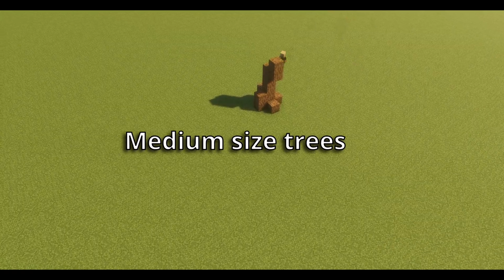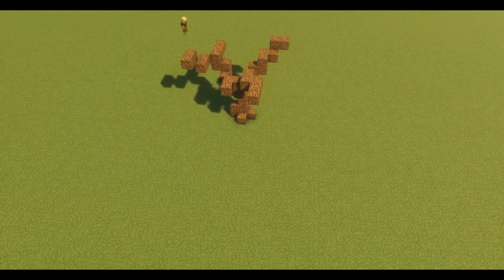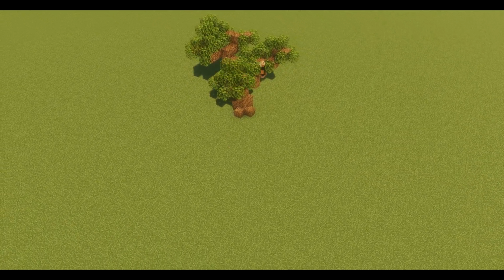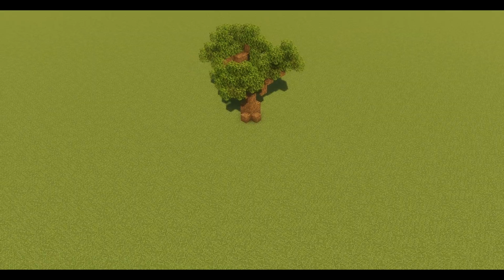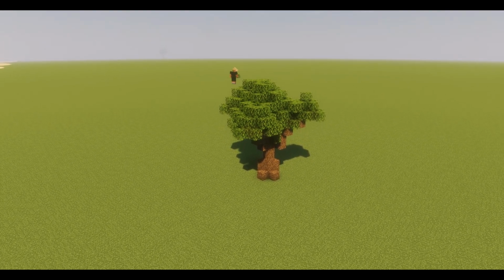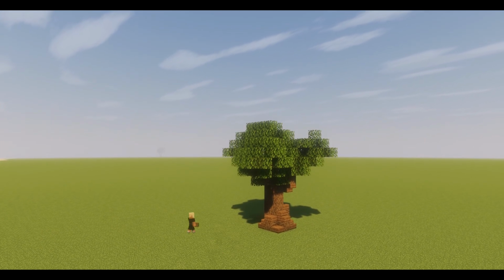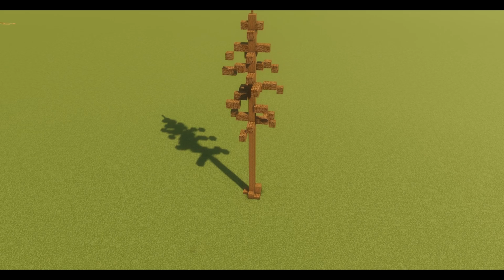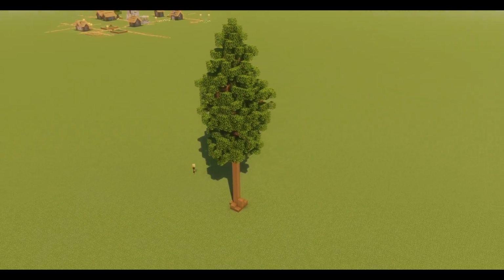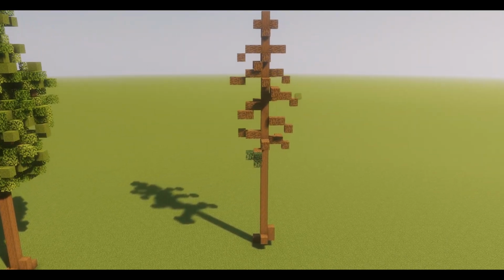Let's now try building some medium trees. Smaller trees are pretty simple to build, and you hardly need the Axiom to build them, but with medium trees, it can be pretty interesting because sometimes you want to build them with Axiom, but it depends on what you want to do. I will show you some techniques that you can do with or without Axiom, and some techniques you will only be able to do if you use Axiom.